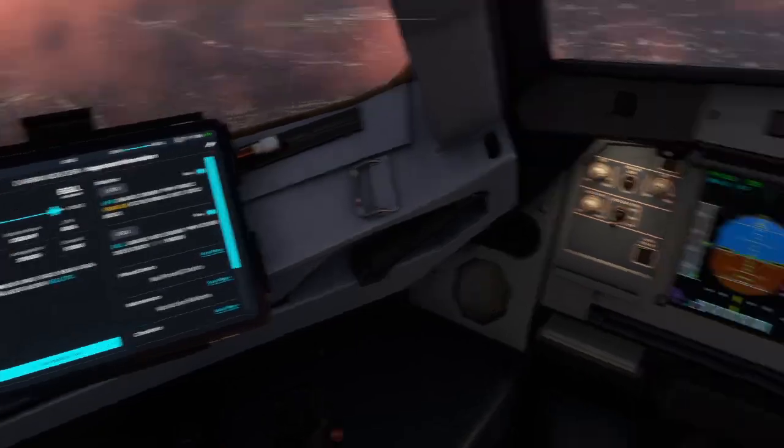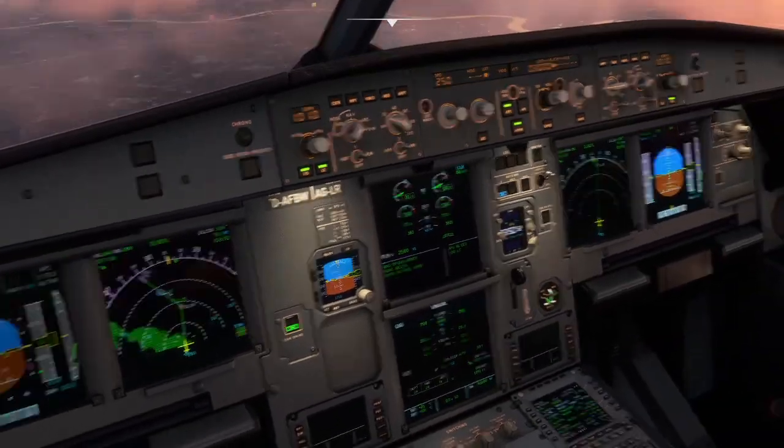1010 is the QNH. That is set and, for what it's worth, cross-checked.